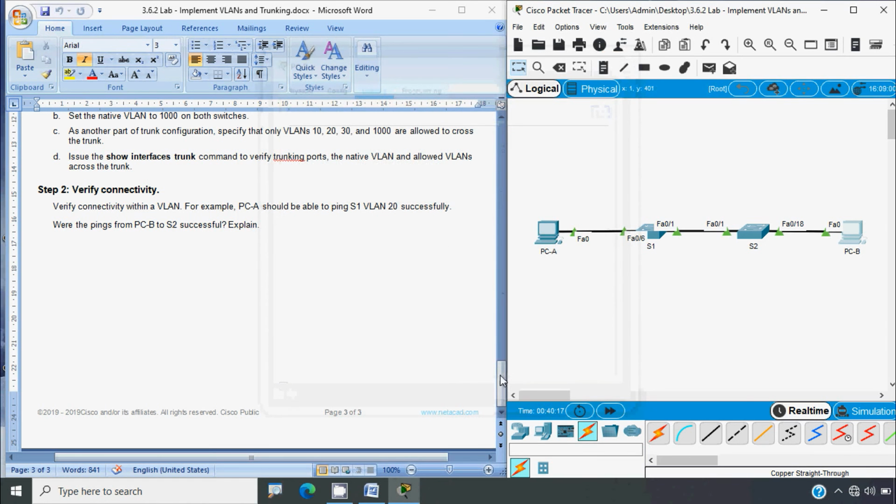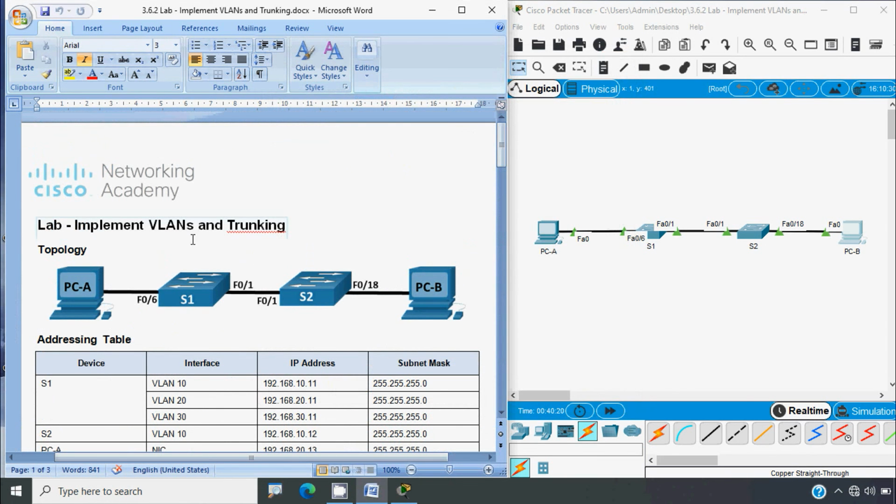Okay, that's all in this activity, that is implement VLANs and trunking.